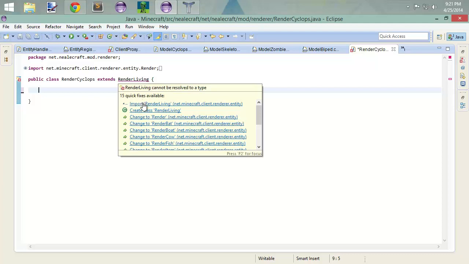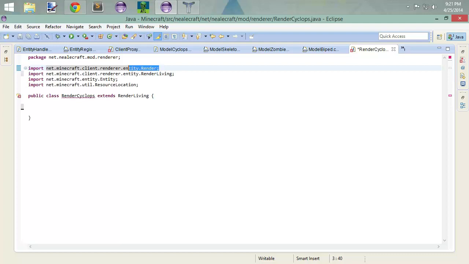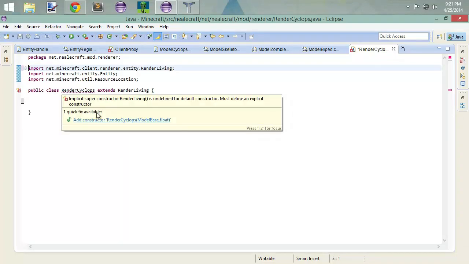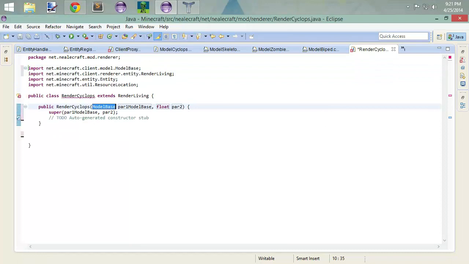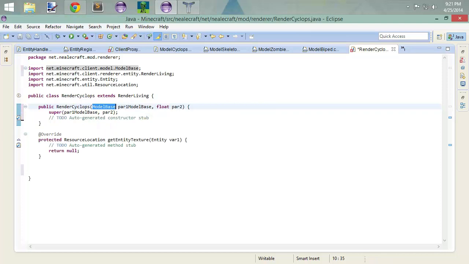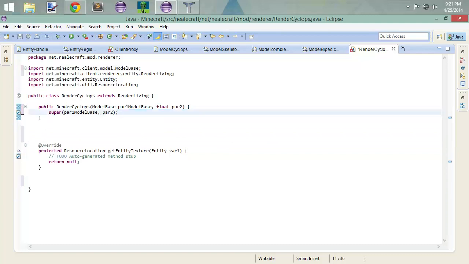We will import render living. We'll take out render, like so. And let's add our constructor. And let's add our unimplemented methods. Boom. Now we've got a few that we're going to put in here. We'll come to that, don't worry.